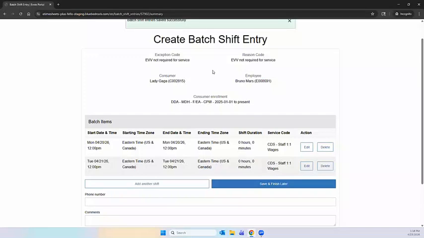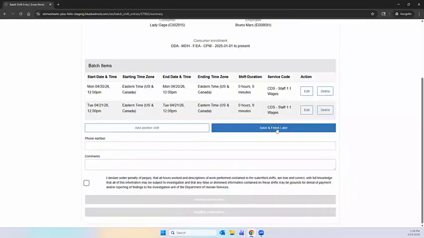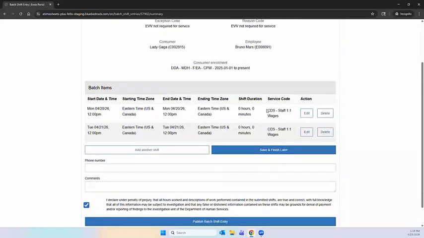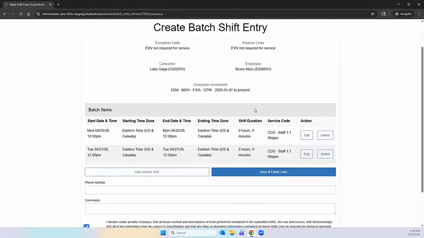So I've created a batch shift entry, but one thing that I want to be clear about, I think sometimes people maybe miss this step, is we haven't added these to the portal yet. We've got a batch, but we haven't actually finished the batch. You can see there's like a save and finish later option here. You still need to check the confirmation box here, and you need to publish the batch before it's going to appear as approvable in the portal.